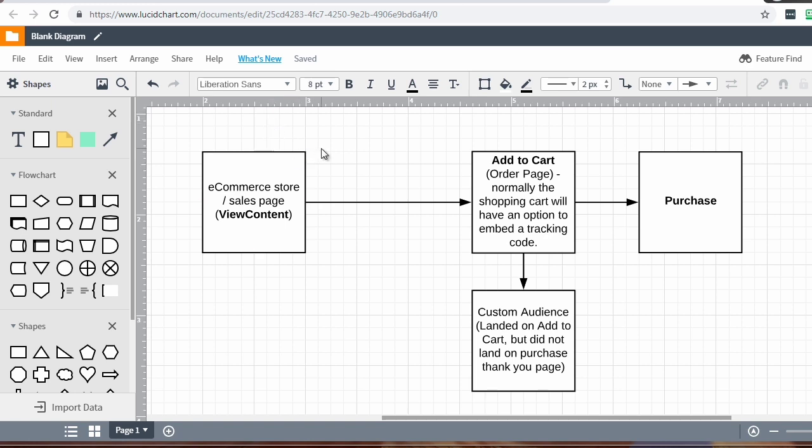So like I said, if you haven't watched the video before this, you need to, because I go over that process. So this right here is the first page, and this is the view content. And if they click add to cart, they get to the order page. Now, bear in mind that most shopping cart systems online will generally allow you to add some sort of tracking pixel on the order page.